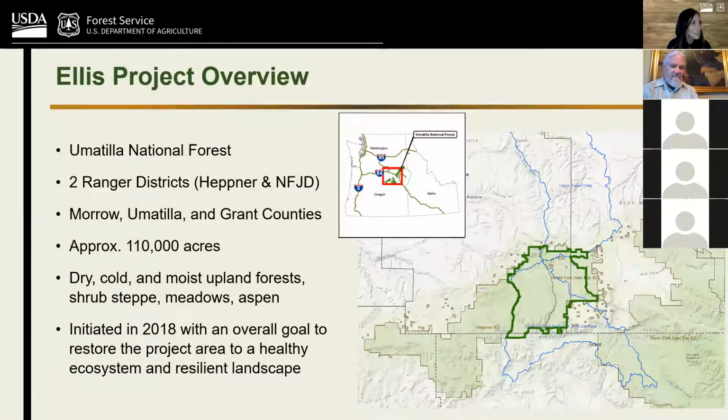It's working. Okay, so the Ellis Project is a Umatilla National Forest project, and it spans 2 ranger districts. We have both Doug and Stephanie here, the district rangers on each of those districts. It's also within 3 different counties. It's mostly within Morrow County, and I think you guys can see my little arrow here. So this is Morrow County, and then Umatilla County is over here. And then there's a little piece of the project area that dips down into Grant County.